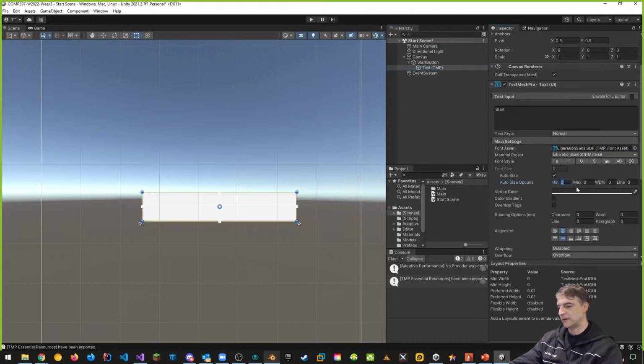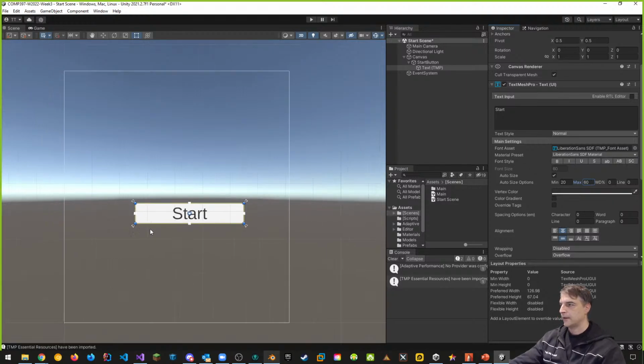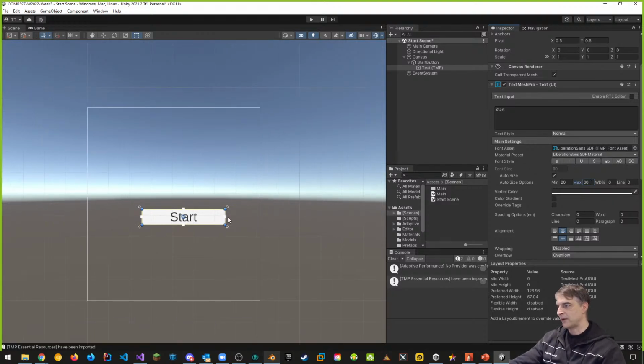The minimum would be something like 20, and the maximum is going to be 40. Why is that not working? There it is, maximum 40, minimum 20, right? And you can see how that kind of works out. I can make it actually bigger. I can make the maximum 60 if I want. And you can see it's a massive button, and it's probably too big.